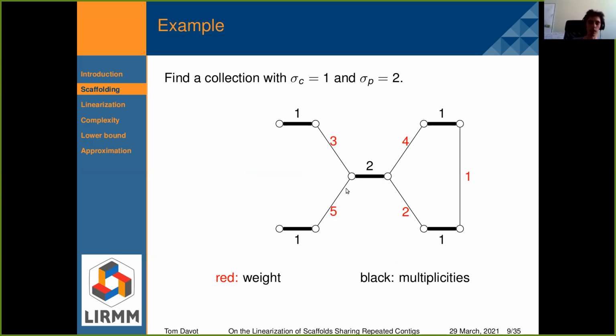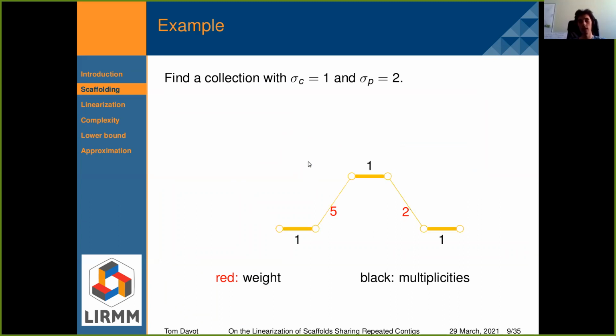I want this matching edge to appear 2 times in my paths. So I don't take this non-matching edge, because its weight is equal to 1. If I take it, then I must remove one of these edges, and the weight of the solution will not be optimal. So one possibility is this one. I take this alternating path in blue, and I take a second alternating path here in yellow.